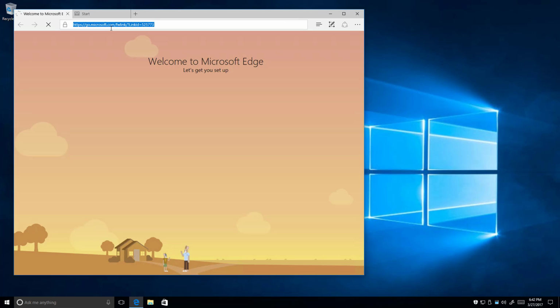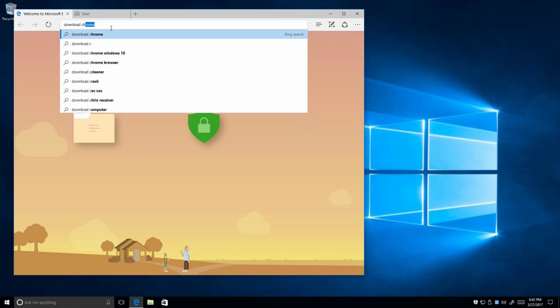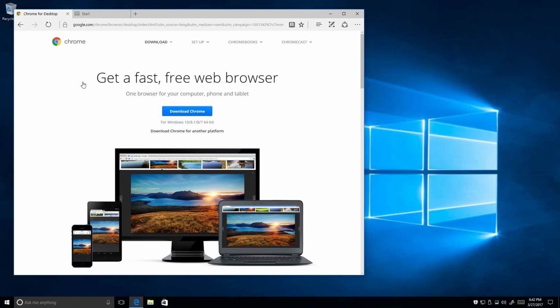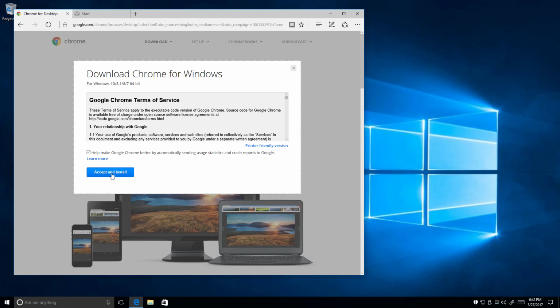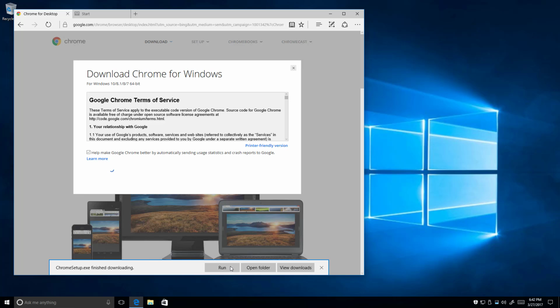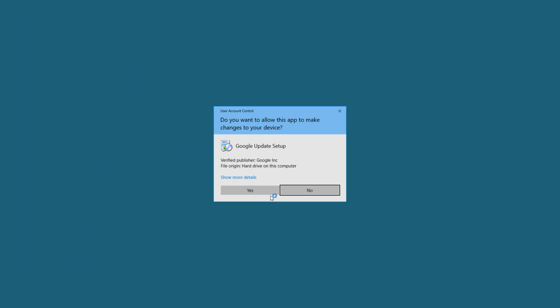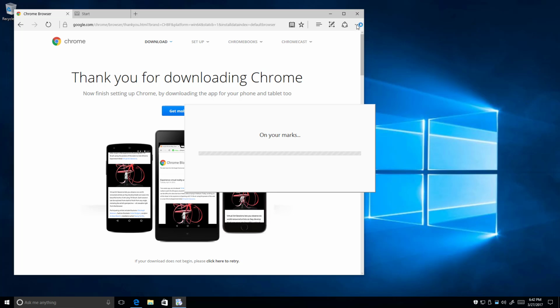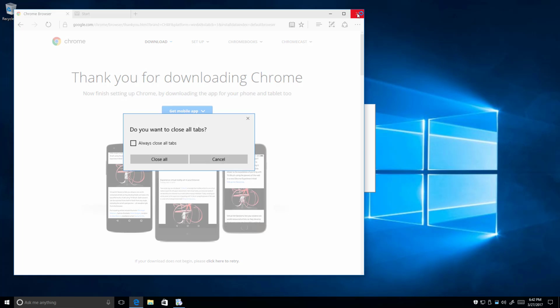So how about I just Bing download Chrome. The very first thing is an ad. So I'm using Edge Explorer, which comes with every copy of Windows 10, to get the download Chrome stub going. Okay, at this point, we're done with Edge.